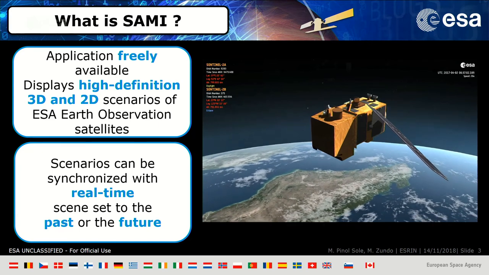And then this application can be run both as real time, so synchronized with the current time, or in a kind of simulation mode, which means you can set the time to the past or to the future, so it's fully flexible.